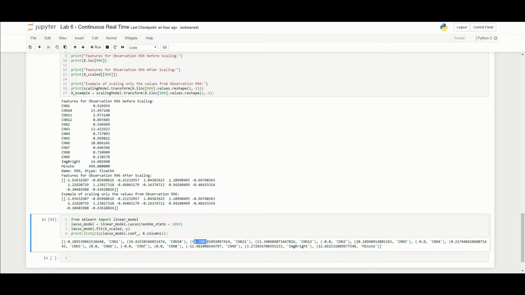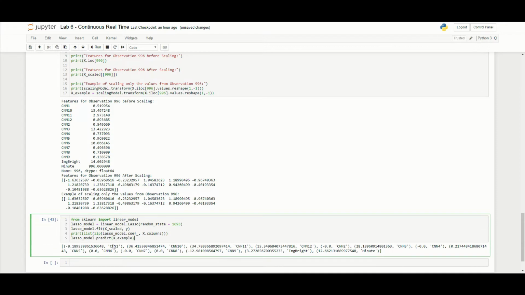So let's actually do that, and we can do that using scikit. This is a much easier command to write. This is lasso_model.predict. Again, we fit it here. Now we're going to use it for a prediction, and we're going to predict for the X example.